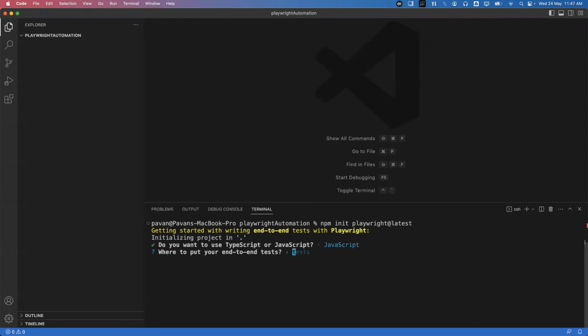Now it is asking where to put your end-to-end tests. By default, this will create a tests folder under your project. All the tests we create will be part of this particular folder. This is a default folder which will be created by Playwright. So you can keep this folder name as it is.